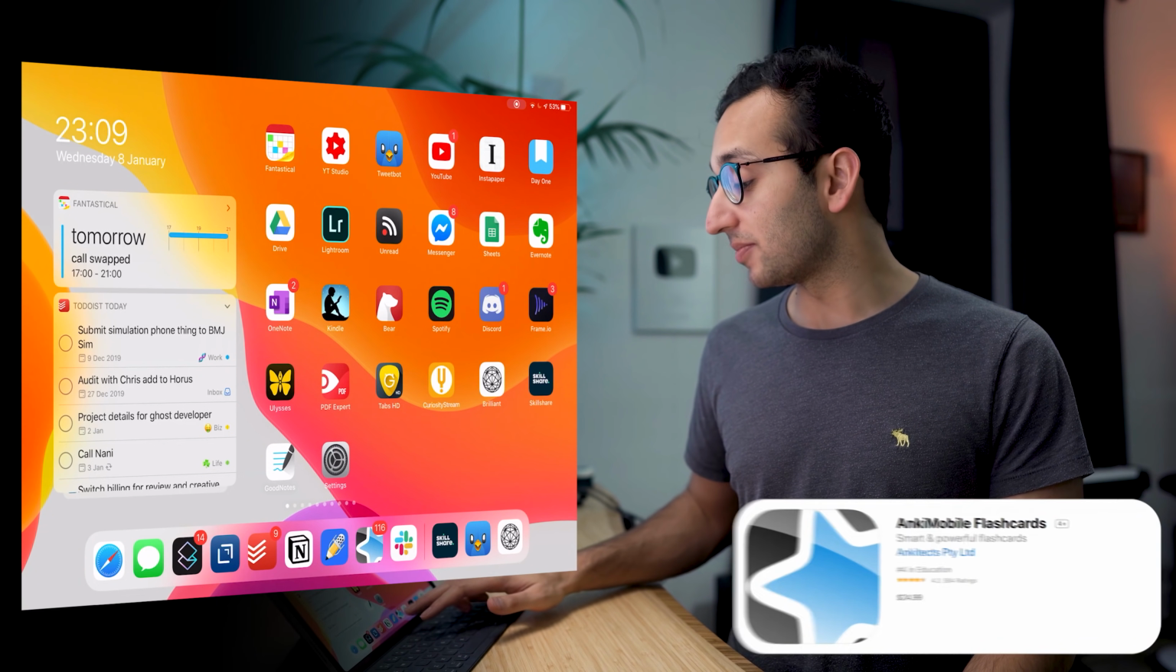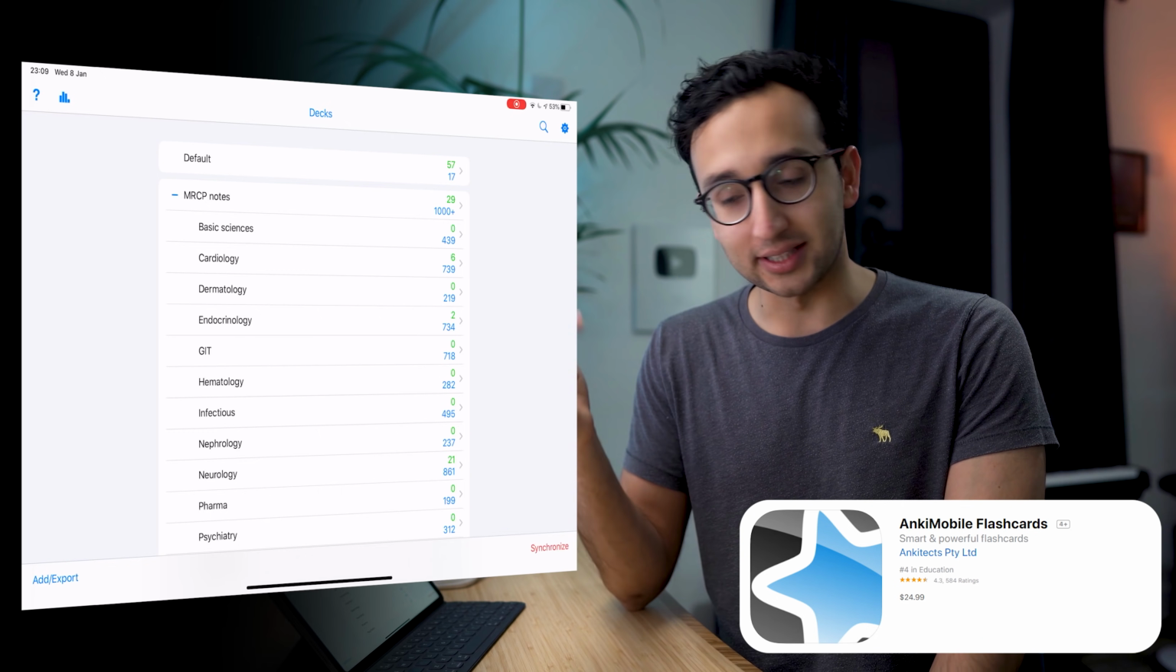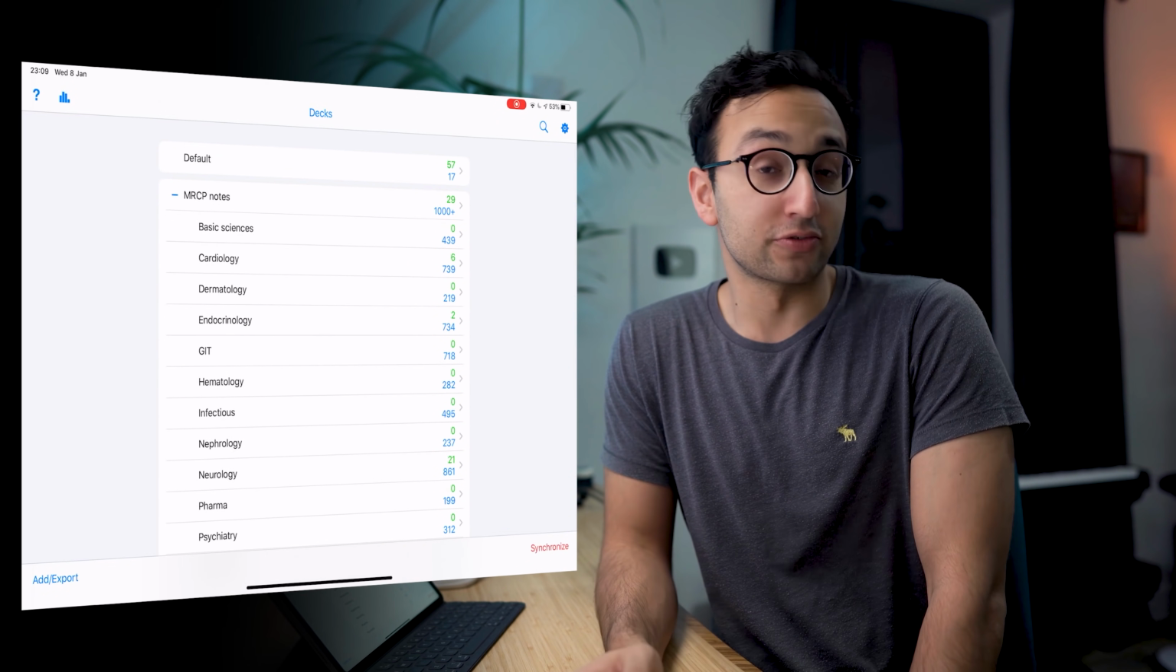Next, we have Anki, which is my flashcard app of choice, and Anki is what I used throughout medical school to learn drugs and anatomy and all sorts of stuff. And now I'm sort of using Anki to help prepare for my postgraduate medical exams.